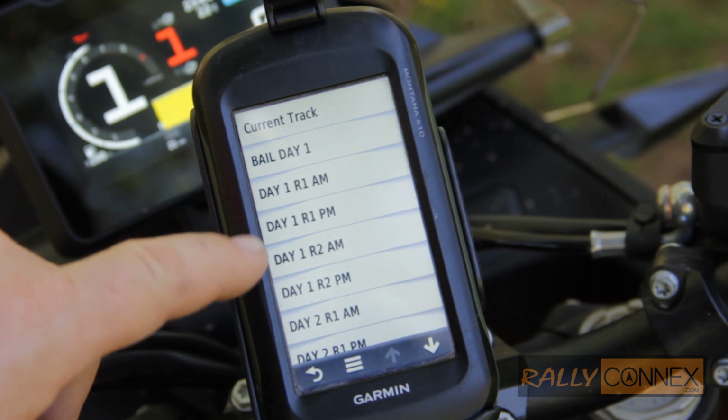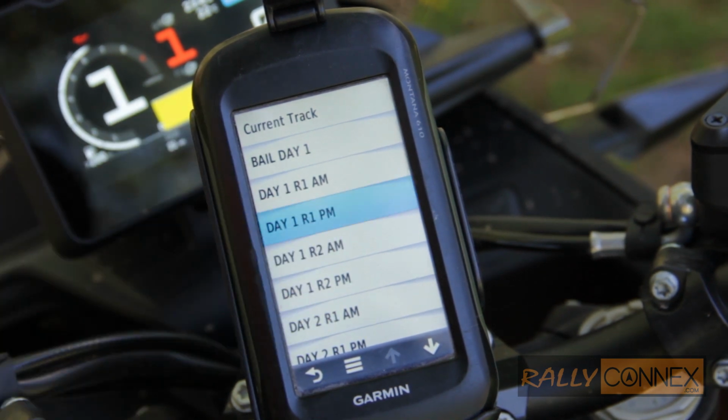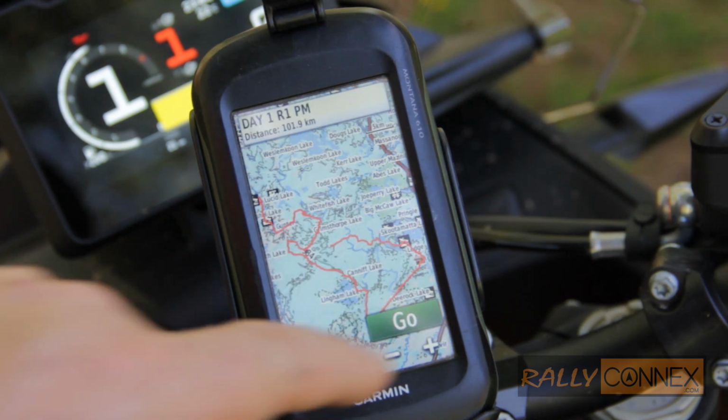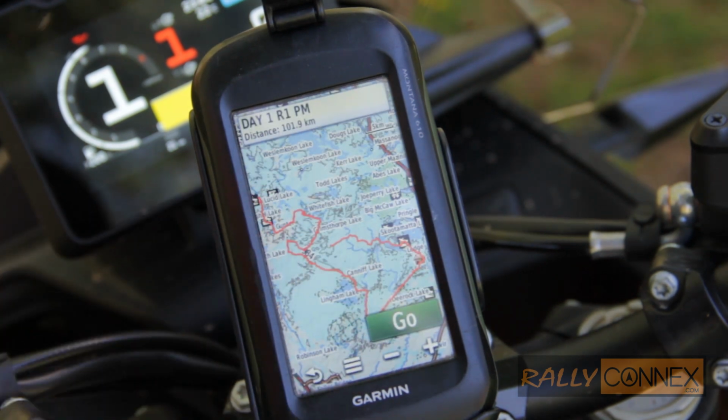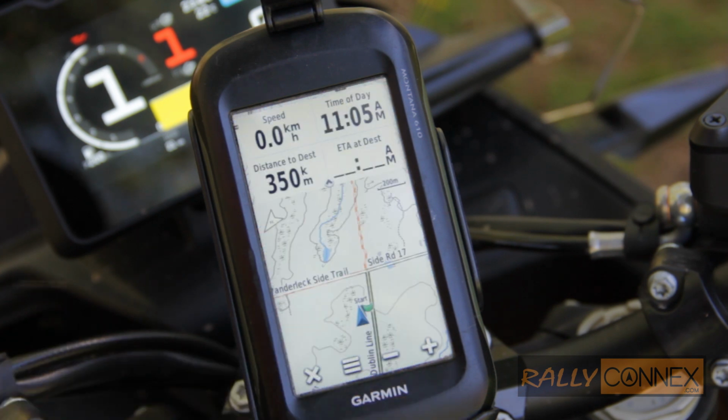We're going to activate the next one. Day 1, R1, PM, which means the afternoon route. It shows us a preview of that route. In this case, it's drawn in red. It could be a different color at the event, depending on what the organizer decides to do. Hit go, and it'll highlight it.